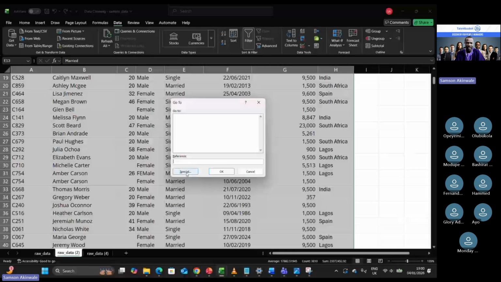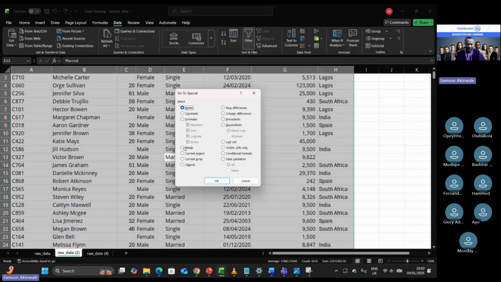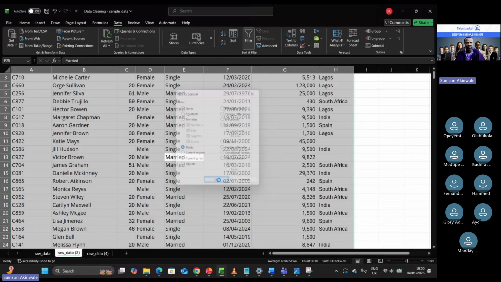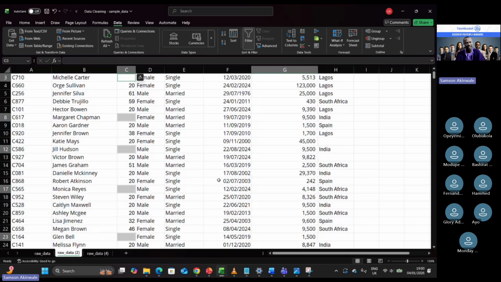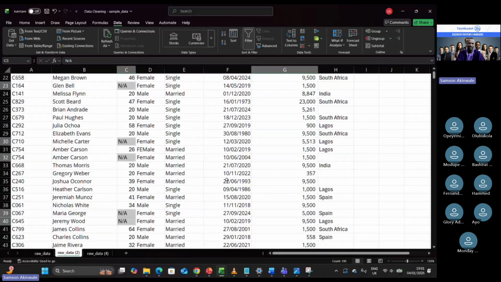Getting this dialog box, go ahead and pick Special, then select Blank right there, then select OK. It will select or highlight all the blank spaces. So having highlighted all the blank spaces, what do I want to do? I want to fill those blank spaces with NA, meaning not applicable. Then write the NA in the formula bar, then press Control Enter. All those blank spaces are filled immediately with NA, as you can see.